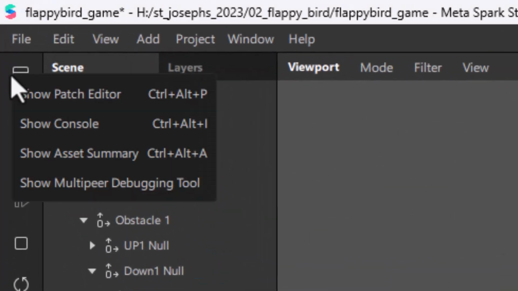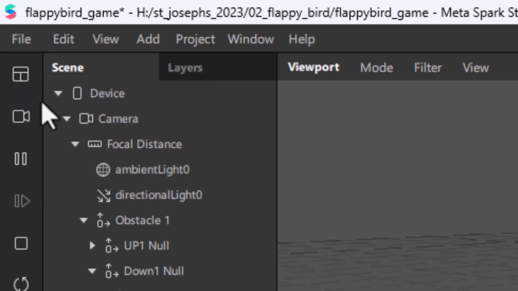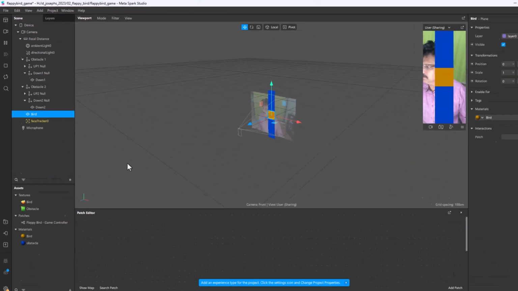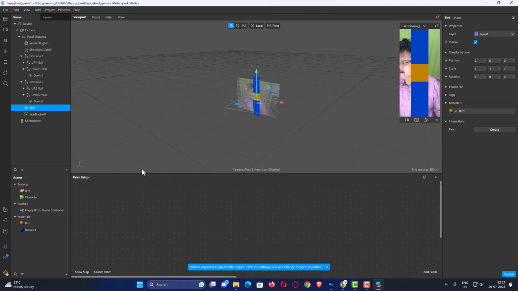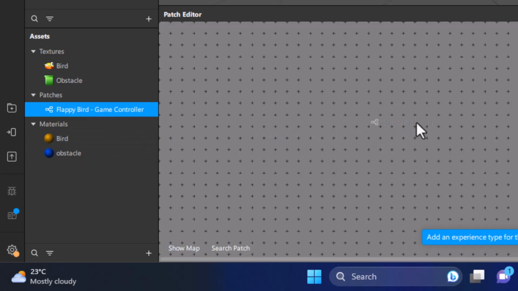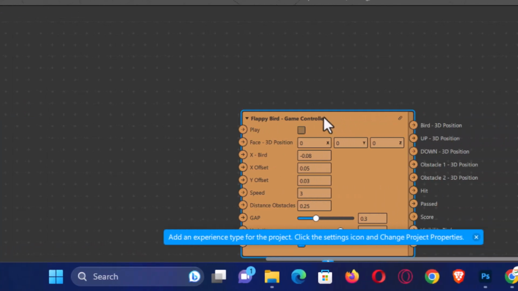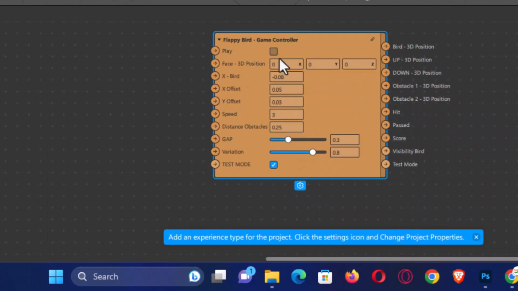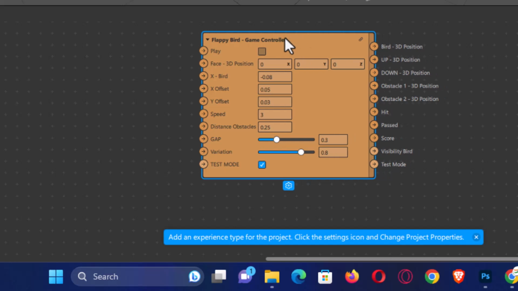Okay, now we are coming into the programming part, and for this programming part you already know, for that I have to come to the workspace and click on show patch editor, and in the patch editor now I am going to select this Flappy Bird game controller code which I have given to you. You just drag it into this and you have this ready-made controller that is designed for you.